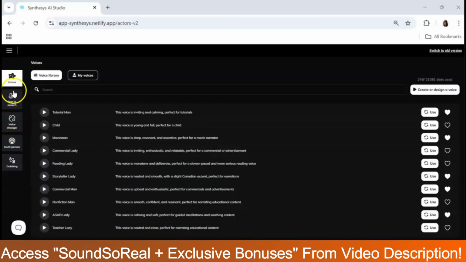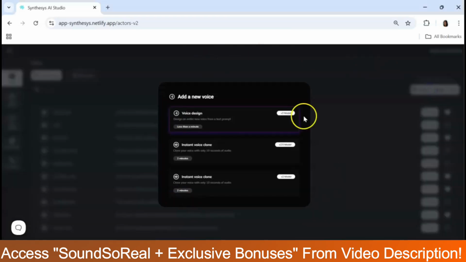As you can see on the left side, we have 5 tabs which represent the different functions of the new AI voices. The most impactful addition is our new custom voice designer. With this feature, you can generate virtually any voice type simply by inputting descriptive characteristics. In order to do that, just go to the right side of the screen and you will see here Create or Design a Voice button. So click on that button and a new window will appear.